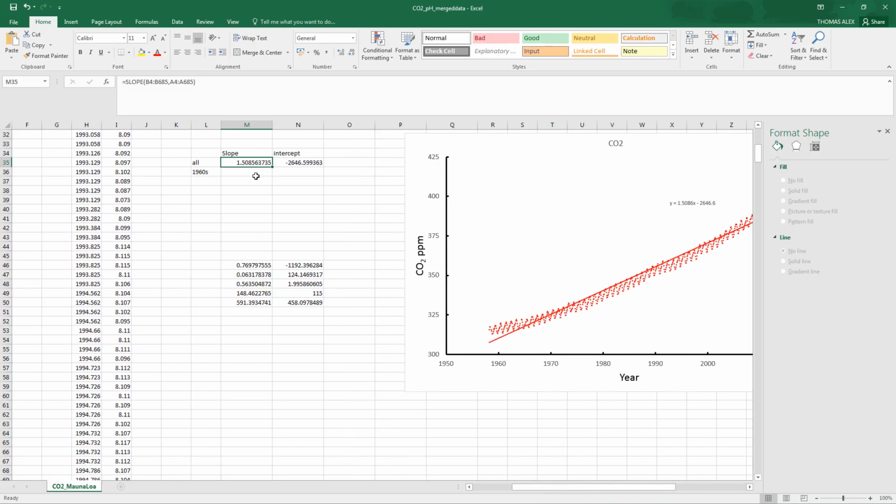So we could now just add in the slope there and the intercept. That's equal to that. Okay. Now we could make an extra column in here for the error of slope. Okay, which is equal to that.